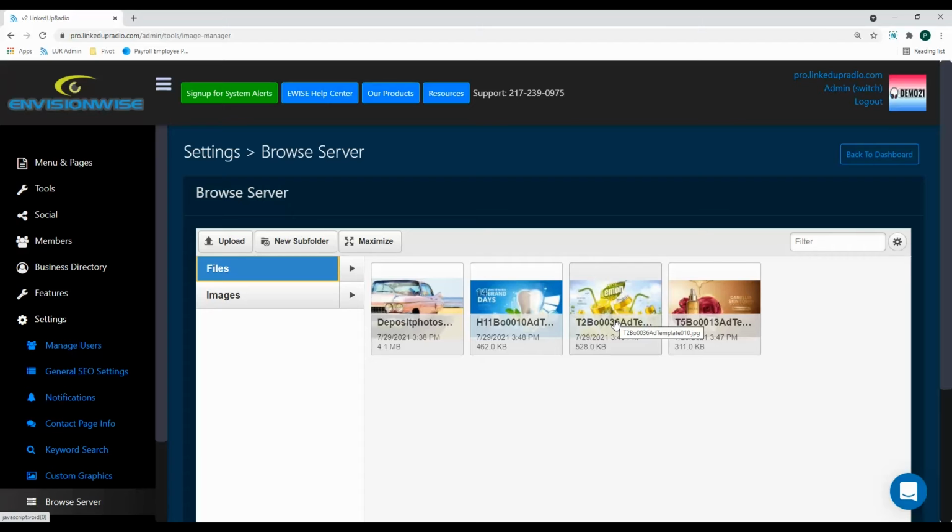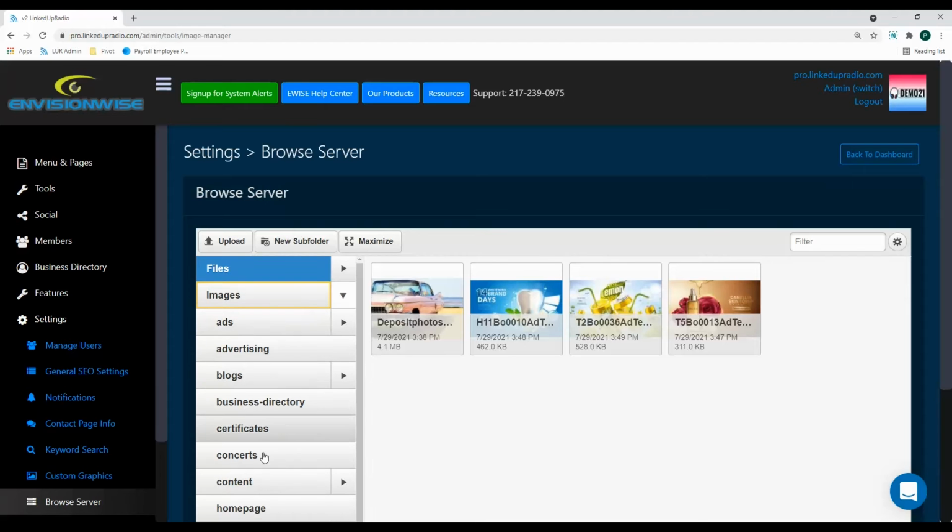The Browse Server tool grants you direct access to your file browser or the server space for your website. It provides an easy way of managing what is uploaded on your site's server space as well as uploading new files. Here, we recommend uploading new subfolders to make it nice and organized for your website. It is very important to use simple file and folder names with no special characters when using the server.